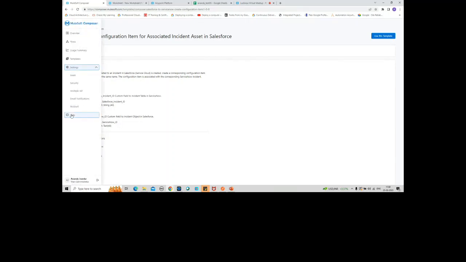And from the help section you can go to the MuleSoft documentation, you can go to Trailblazer, and if you need any kind of technical help on MuleSoft Composer, you can get more details from here, and from here I can log off from my account. Any questions so far?